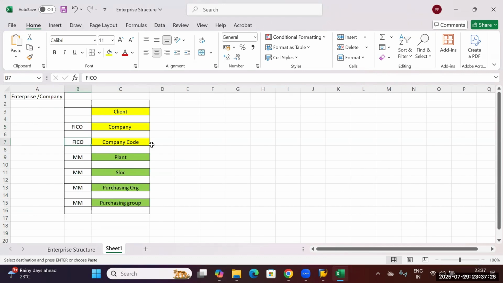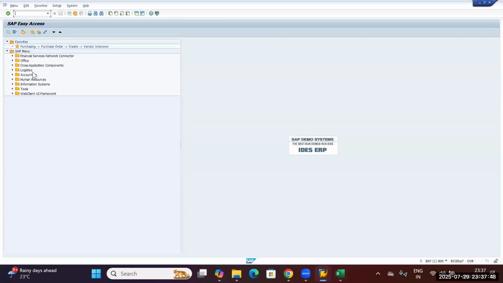But for MM related things, in order to create all the other enterprise structure related objects for SAP MM, we firstly need to create the company and company code. In case the finance person is not available, we can easily create this company and company code. So in this lecture we'll see how to create company code.